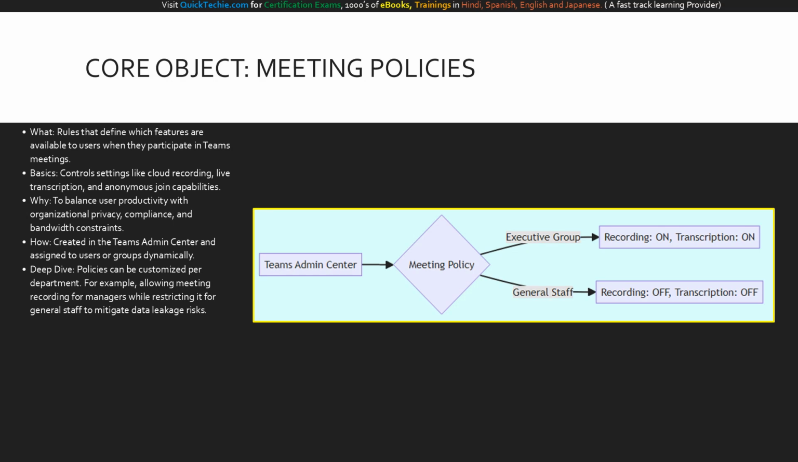Let's transition from structuring workspaces to governing behavior, starting with meeting policies. What are they? Meeting policies are the strict rules that dictate exactly which features are available to users during a Microsoft Teams meeting. Covering the basics, these policies control critical functions like whether a user can initiate a cloud recording, turn on live transcription, or allow anonymous external users to bypass the lobby.